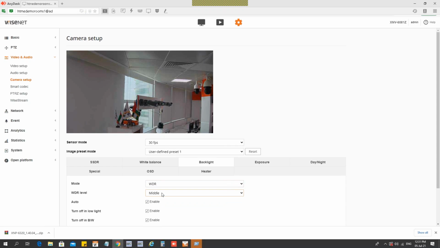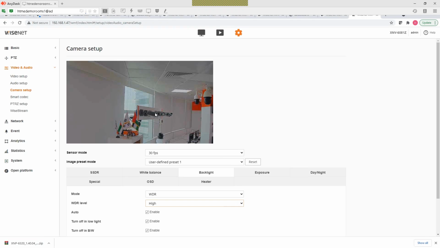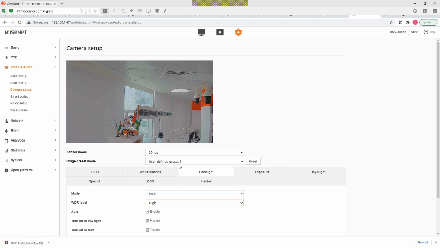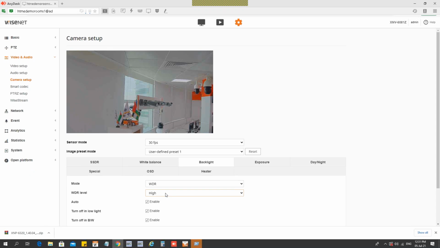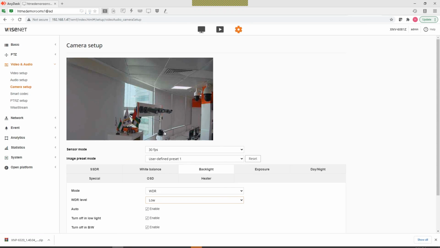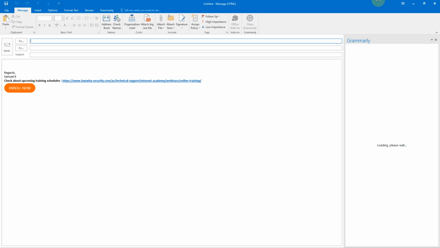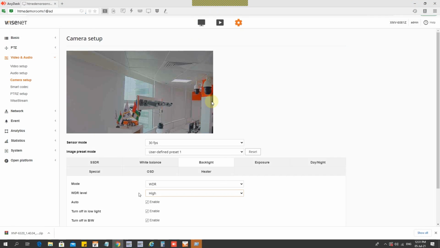Low, medium, high, you can choose accordingly. If your contrast is too high, the brightness outside is too high and indoor is very low, then you can make it high WDR, because the difference is too high. If the light difference is not much, you can use low. If it is somewhere in the middle, you can use middle. If you're not sure, you can make it high also and put the auto setting. Automatically, it will adjust by itself.